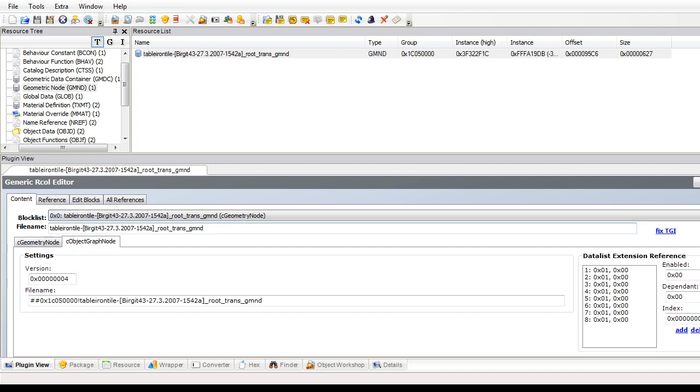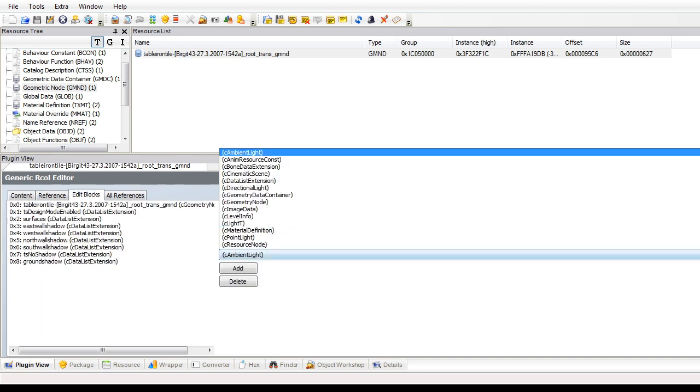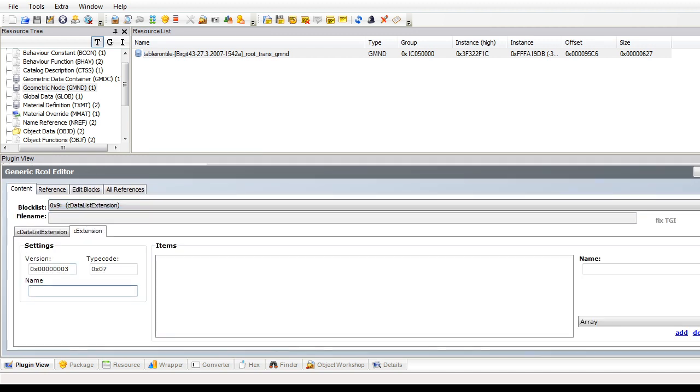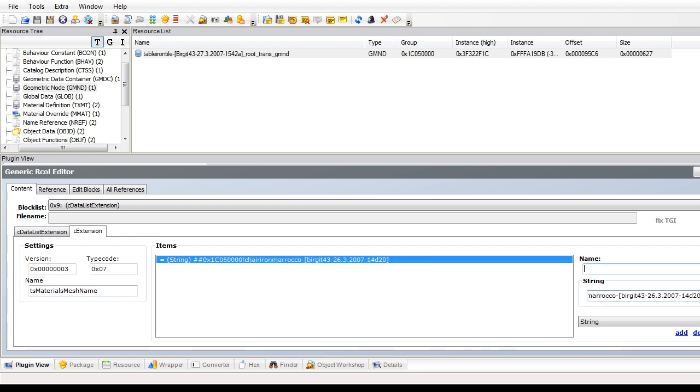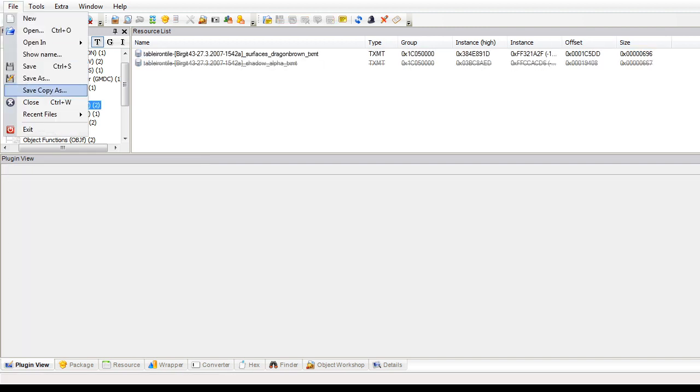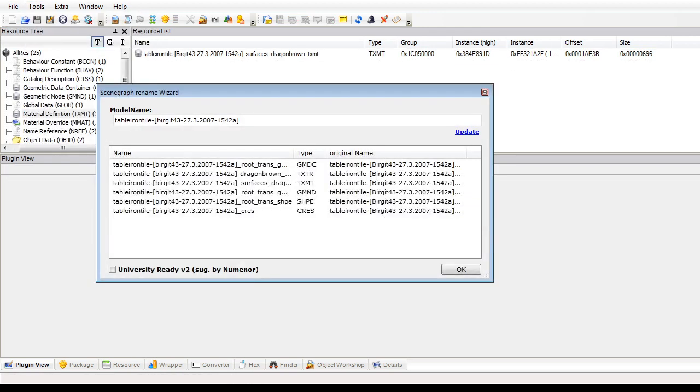Iron. See object graph node, we enable 1 and we say index, we give it a 9 because the last one was an 8. We add a CDataListExtension, we rename, we give it a name, TS materials mesh name, which names the mesh. We put the name of the mesh in there, the crest, and we enter the correct subset name and we commit. Is it in TS design mode enabled? Yes, it is. We save. We fix integrity.